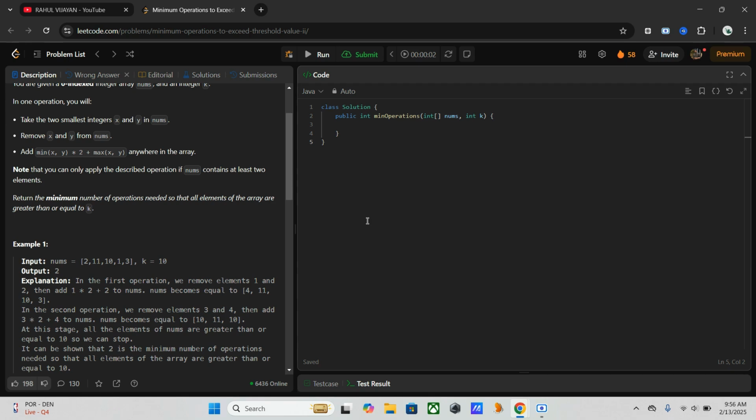Now I will just give the approach I am using here. The best way to solve this problem is by using a min-heap. In case of Java, it is the priority queue. You may have a doubt, why a min-heap? Actually, it helps us efficiently access and remove the smallest two elements. Then in the operation formula, we double the smaller number, which helps push values higher in fewer operations. Overall, we have to keep combining the smallest numbers until all values exceed the threshold k.